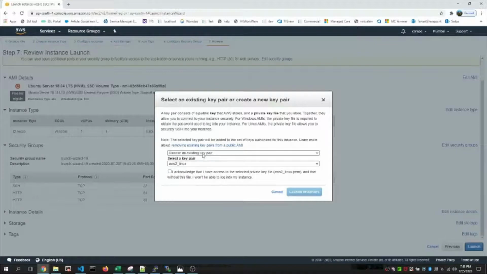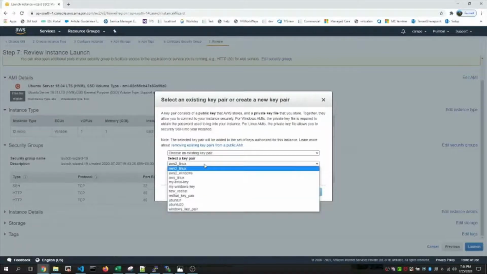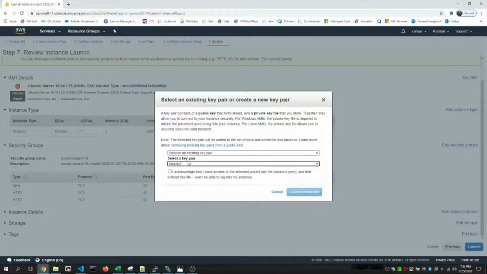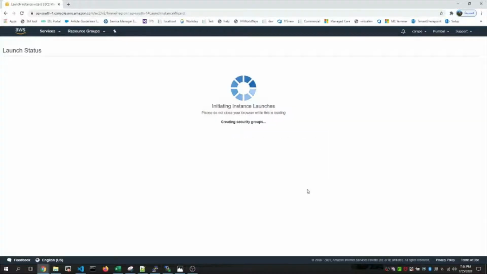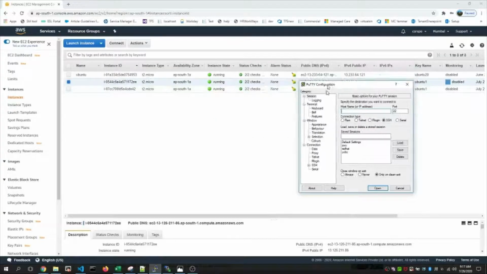So it will ask for creating a new key pair. If you are creating an EC2 instance for the first time and don't have a key pair in your local, you can create a new key pair. I have a key pair, so I'll just be using that. I'll just click on acknowledge and select Launch Instance. So you see our Ubuntu instance has started.